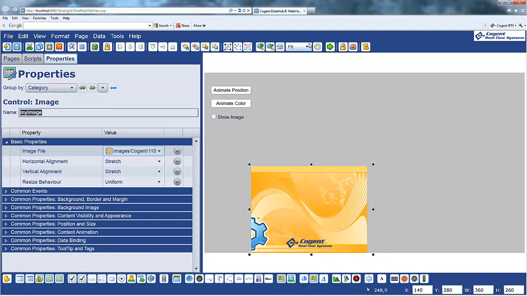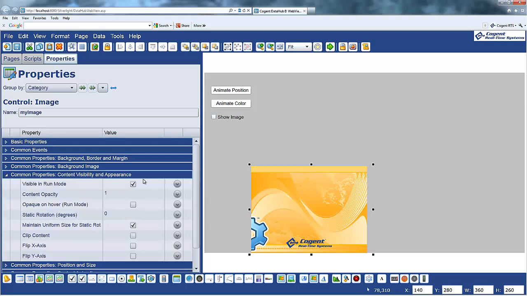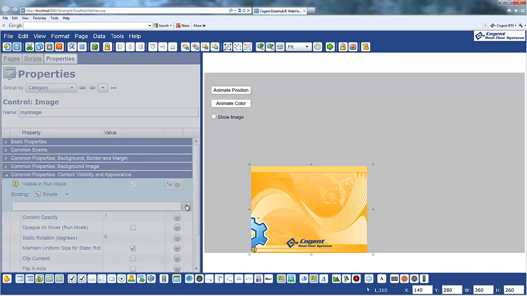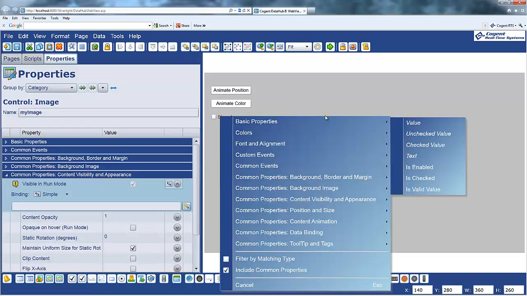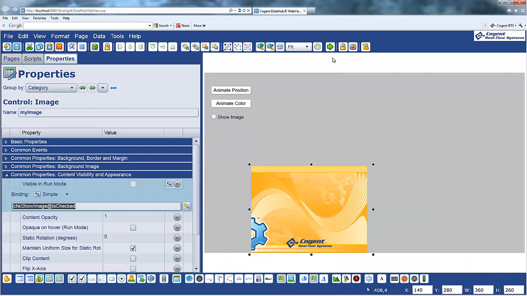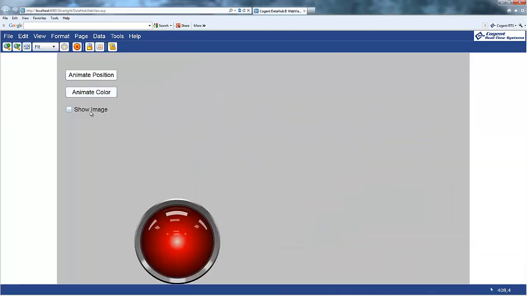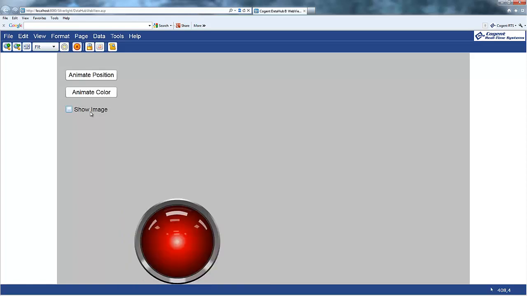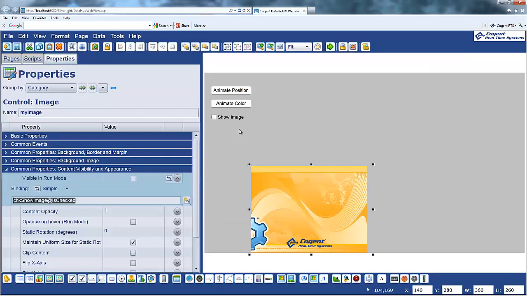Well, obviously what I could do is set the visibility of the image rather than showing this all the time. I could simply use a binding expression. So I could choose to create a simple binding expression that binds to that checkbox and whether it's checked or not. So as I go into run mode and I click show image, the image changes its visibility appropriately. Fine, but it's not as nice a transition as perhaps what I might want.